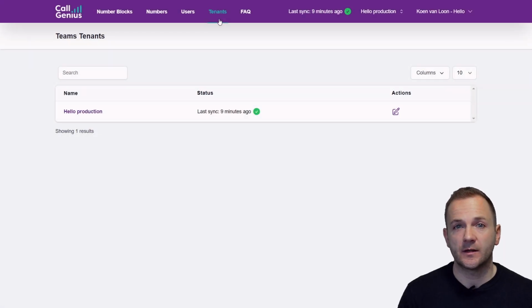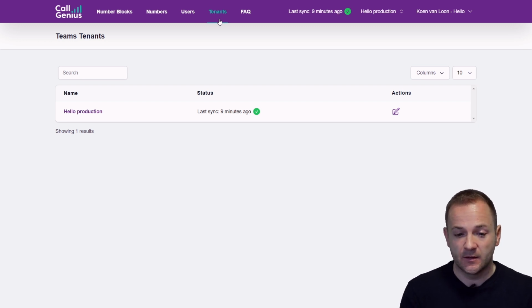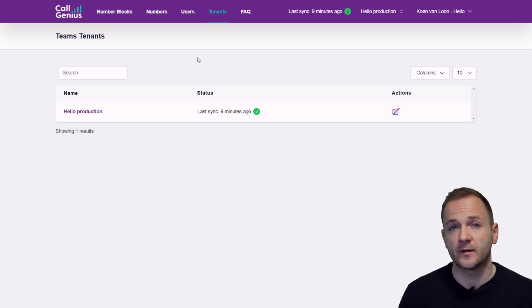The last one is tenants. As a user, you can be a member of multiple organizations, and these organizations can have multiple tenants attached. In this overview, you will see all tenants attached to your organization and when they last synced.